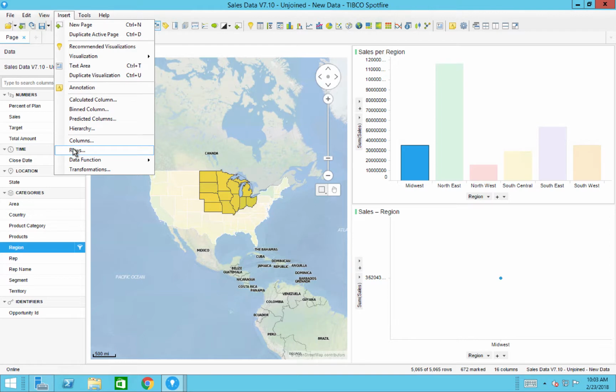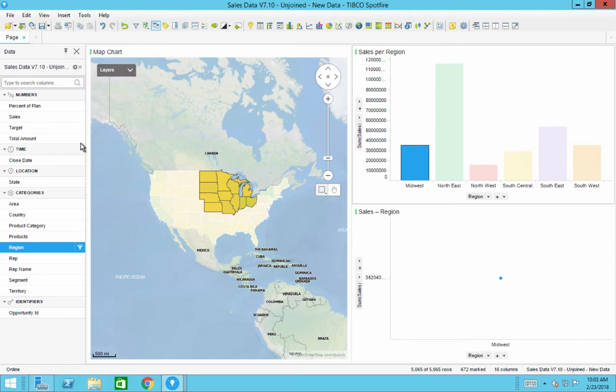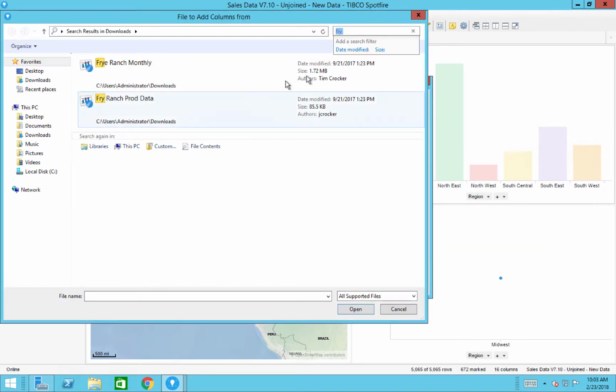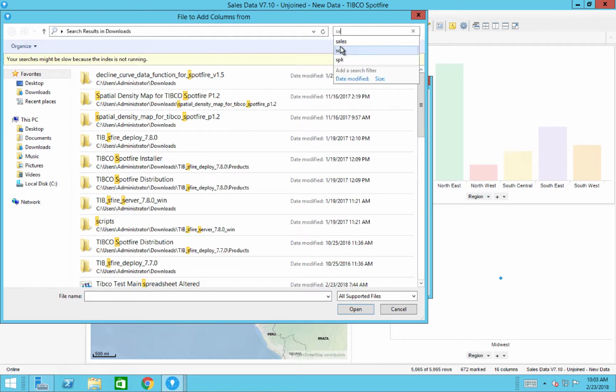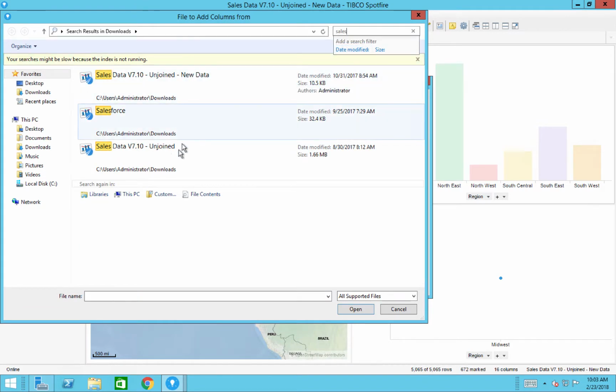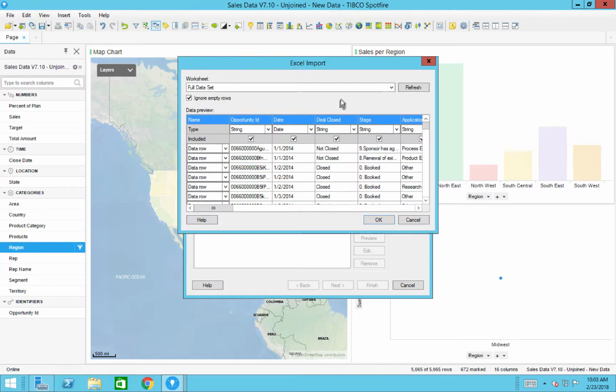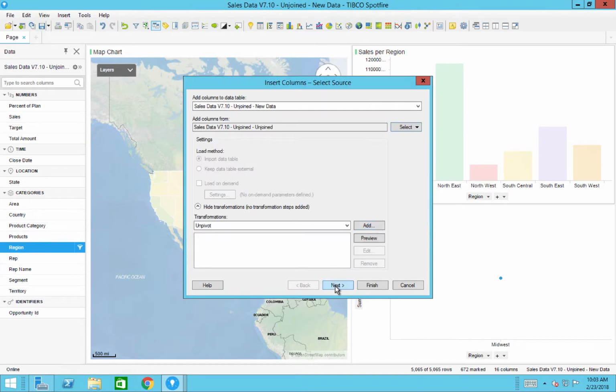Before I do that, I like to point out if you have a newer data set held in a different Excel file, so let's say you create an Excel file for each month or a data table for each month with the same columns, you would do insert rows instead, but this is not going to be covered in this video. So I'll click columns. We're going to select the file, which this time will be sales data. We're going to get our unjoined data set here, and we're going to go through the columns.